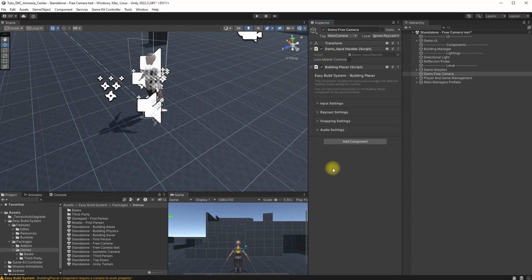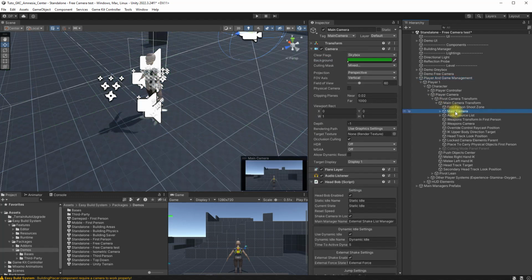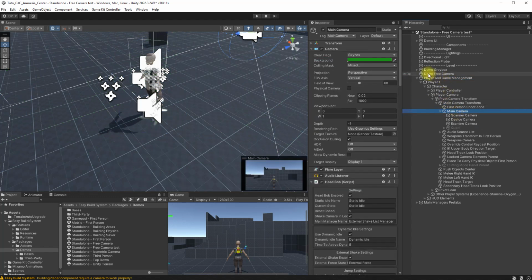It's important. Next, we click on the player, and we look for main camera. Player 1, character, main camera transform, main camera. And we move demo free camera to main camera. And we uncheck it to deactivate it.